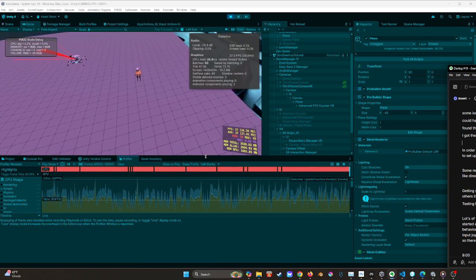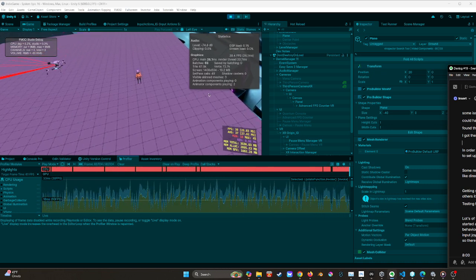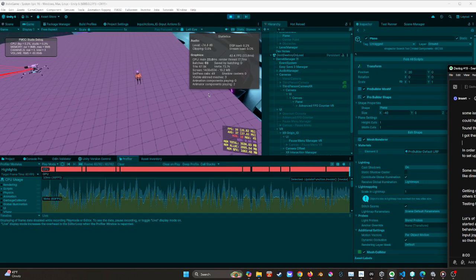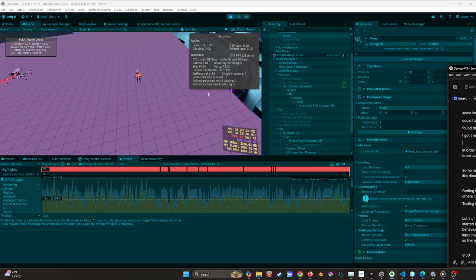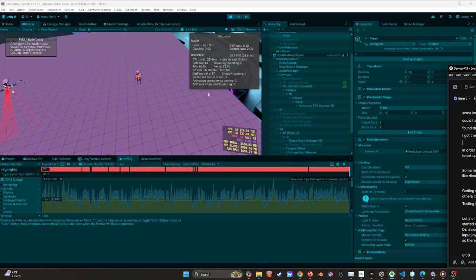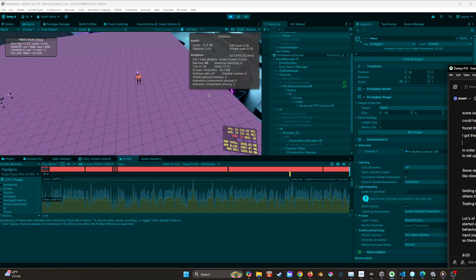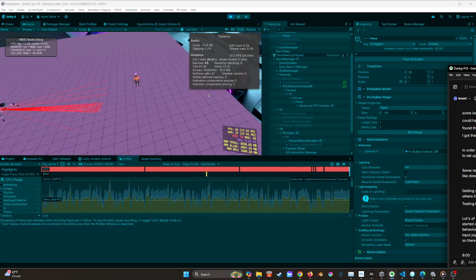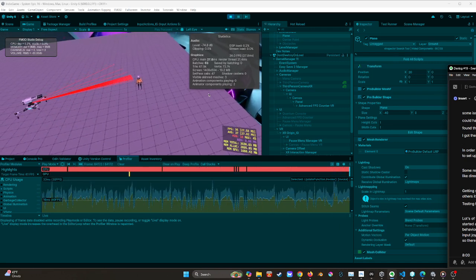It doesn't run at a clean 90 frames a second anymore, but that's fine. The thing is, when you test it in the build, you get like 70 frames per second, no problem. It's pure editor overhead. So it's just something I have to deal with doing an XR game.